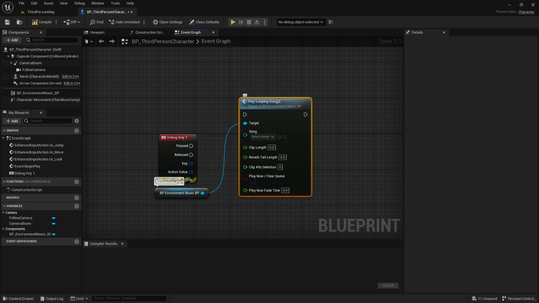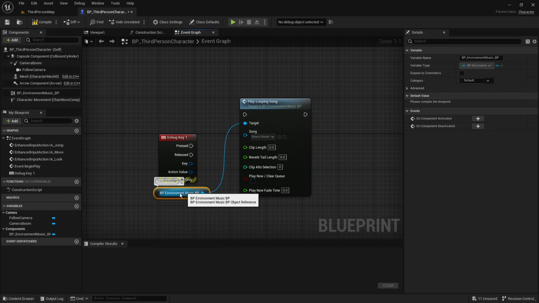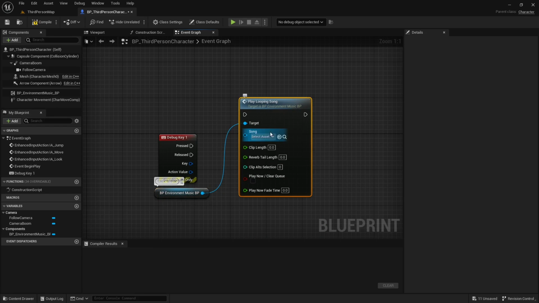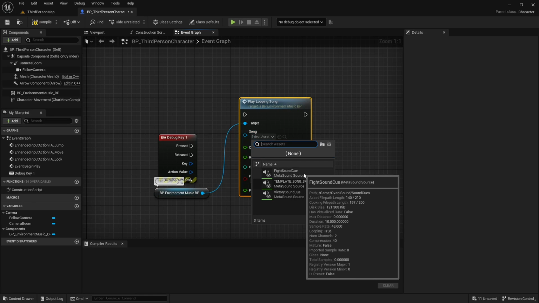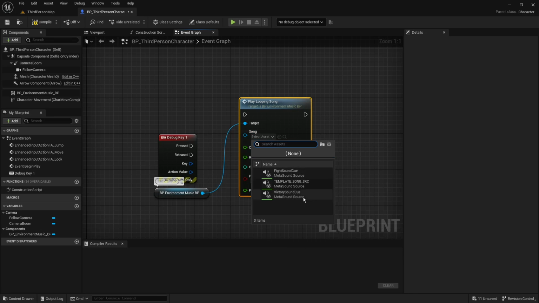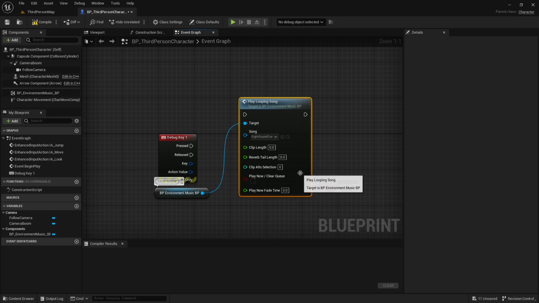Now this node will make the environmental music component play a song in a loop. And we are able to select the song by just clicking on the drop down, and you'll see it's the sound cues that you have set up earlier. So let's make it play the fight song cue.